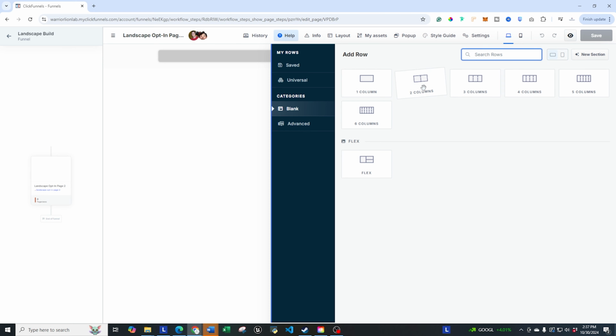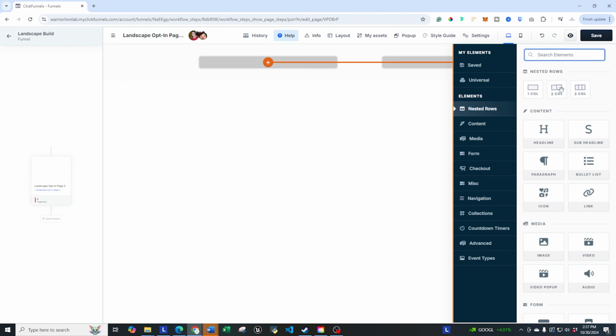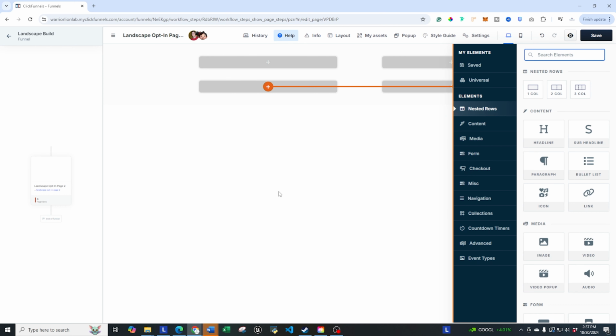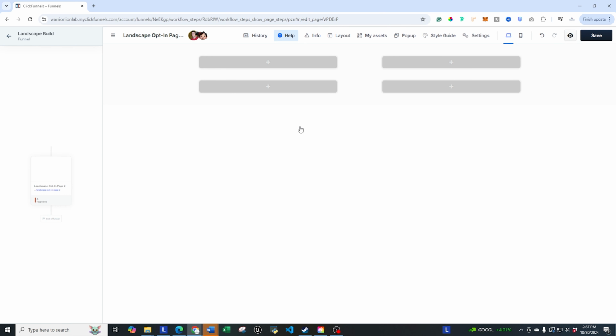So we're going to add two columns. So that was one right there. And let's add another row, which is 2 columns. And this is going to create the base part of it. And then we'll add a footer at the bottom here once we get this part created.